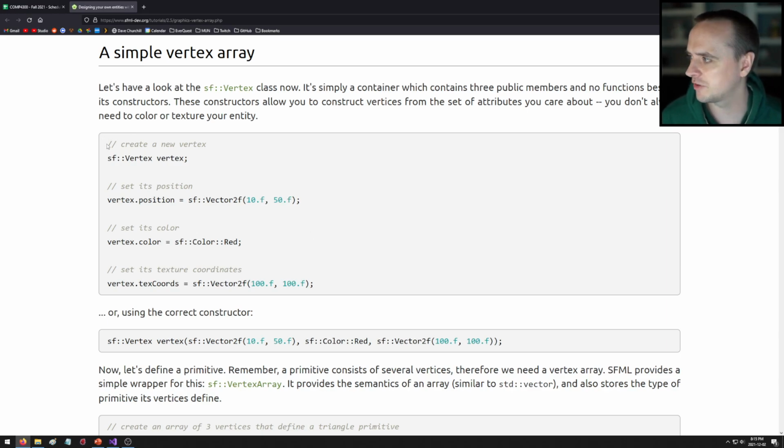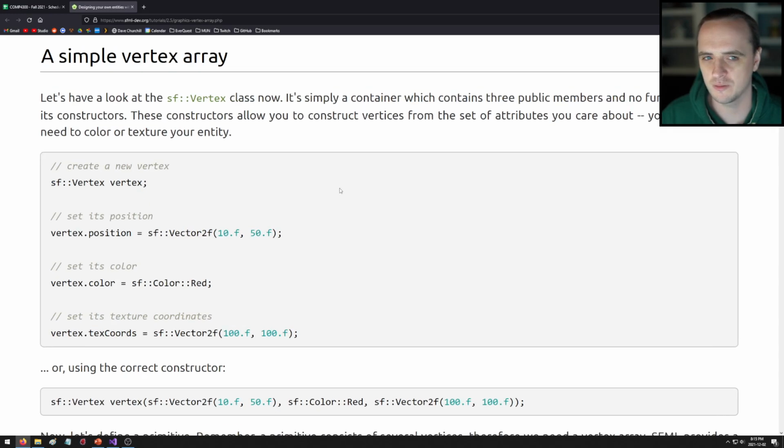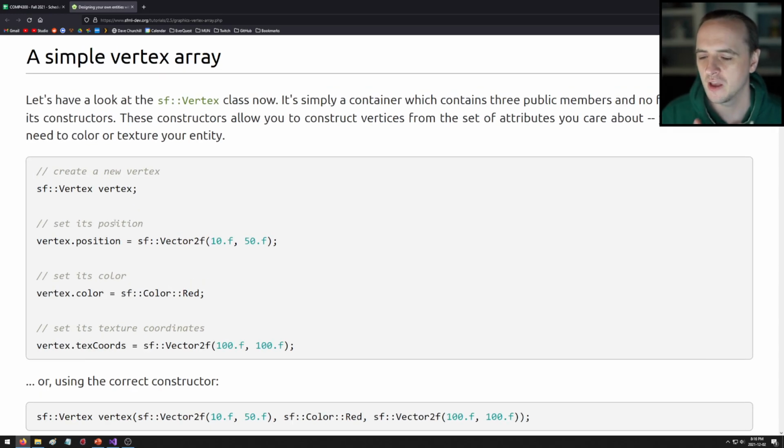So let's look at some of the code that we have here. Hopefully this is not too small for you to read. Let me make it as big as I possibly can. So in SFML, they have the SF Vertex class.